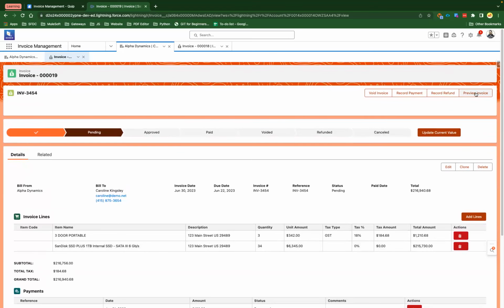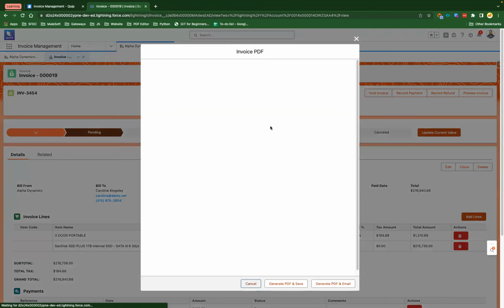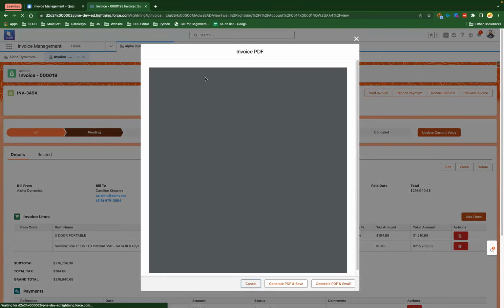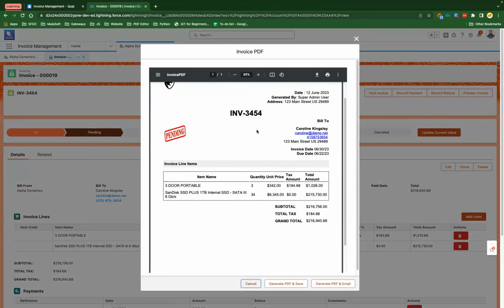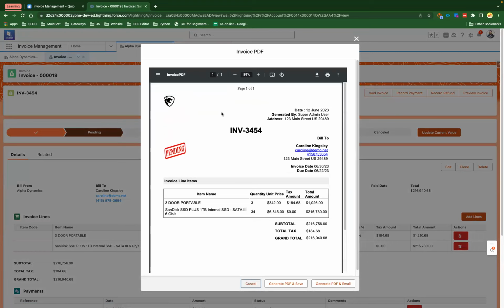Okay, now you've got this preview invoice. If you click on this preview invoice, a pop-up should open, and it should open the preview in this format, where it will display the status image, whatever the status of your invoice is. It will display details like the date, generated by the current username who is generating, and the address that is there on your invoice. Okay. Bill to, these are the bill to details, then invoice date, due date, and these are the line items.